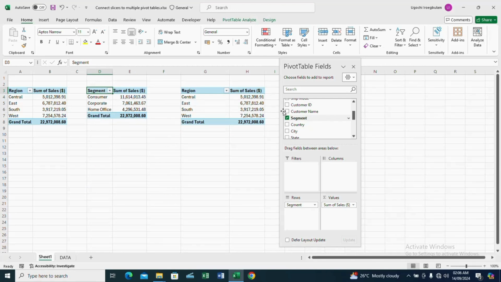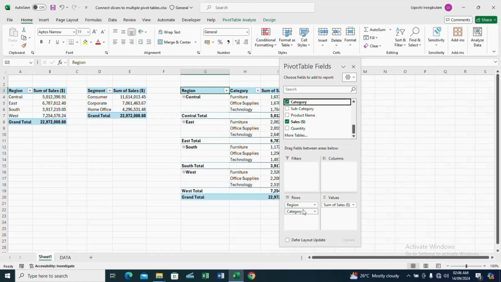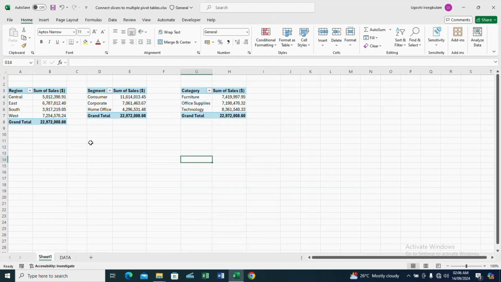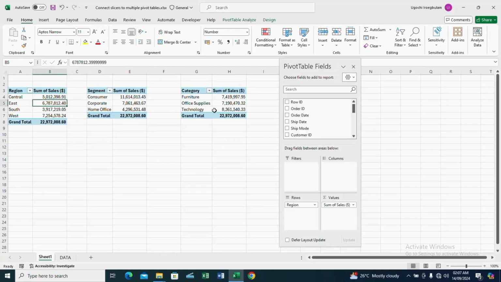By putting in the segment in the rows area and taking out the region, we can choose to make the third table sum of sales by category by repeating the same process. Now let's say we want to see how these three reports have performed during the years. All we need to do is to go and add our dates as slicers. With the slicers, we can easily filter these reports to get more insights on a periodic basis.